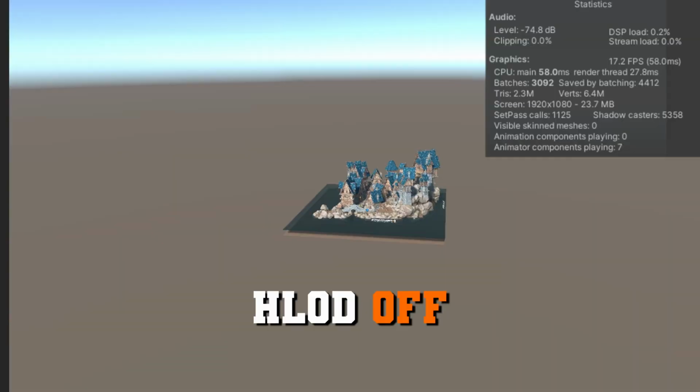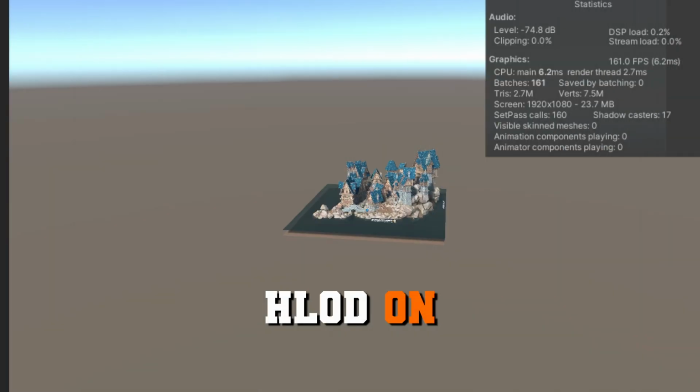This is a free tool that Unity's provided to us that does a really great job at reducing the number of draw calls, which vastly increases our frames per second. We'll go from having somewhere between 3,000 and 4,000 draw calls down to 161.